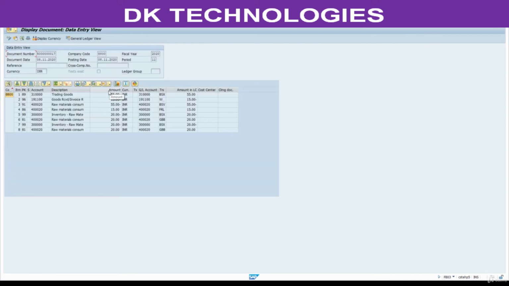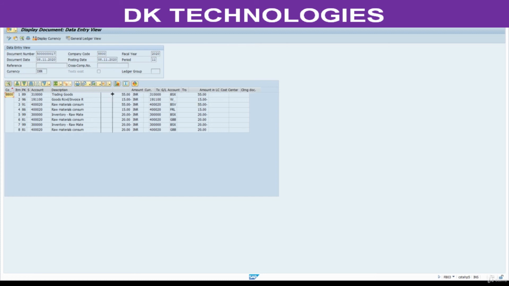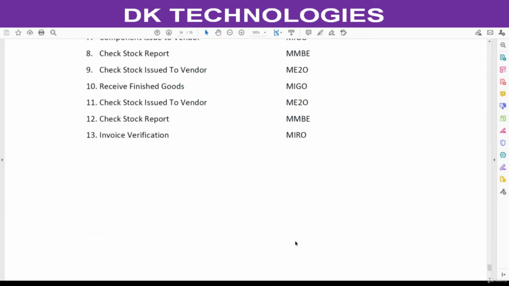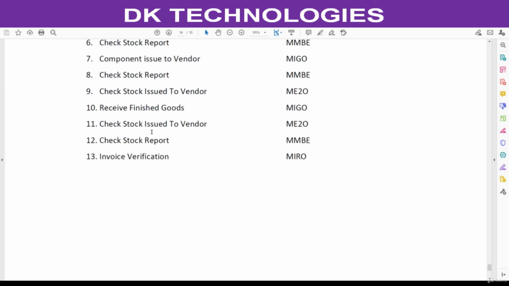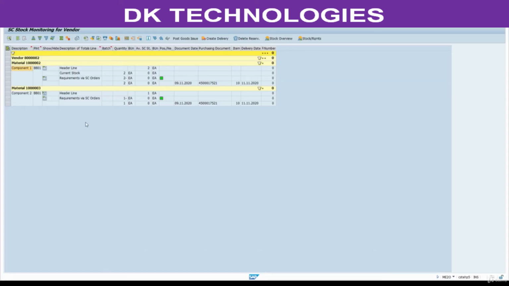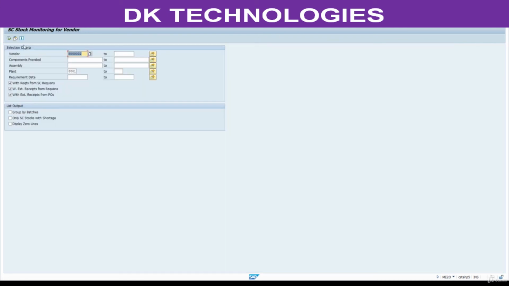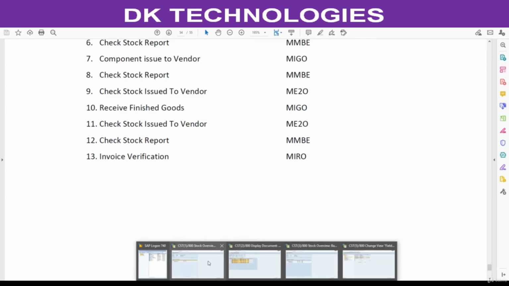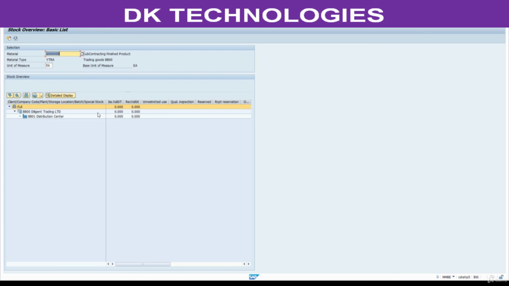Accounting document. See, the system posted this entry. Received finished goods. Check stock issued to vendor. Check stock report, invoice verification. Now check one by one. This is before receiving the goods. Go back. Execute this again. See, we don't have any stock here.